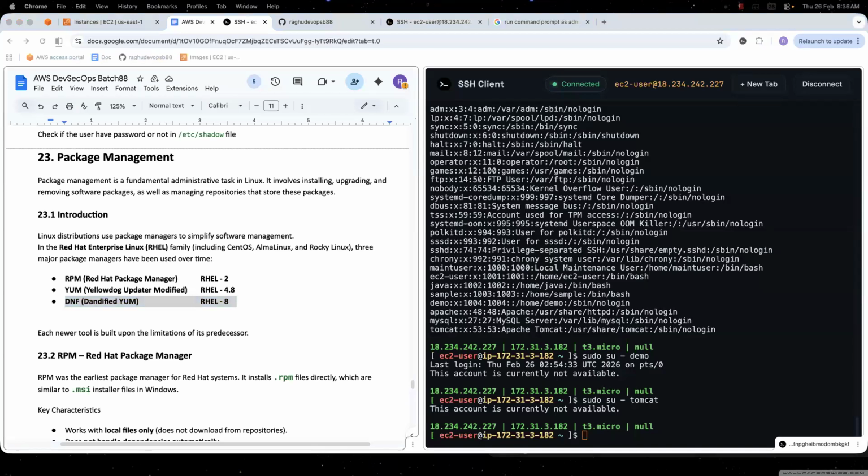So DNF is today's command that we are going to use to run things. Each tool is built on the limitations of its predecessor. RPM had certain problems, which YUM addressed. YUM had some problems that DNF has addressed. Now, what are the problems that YUM had that DNF solves?